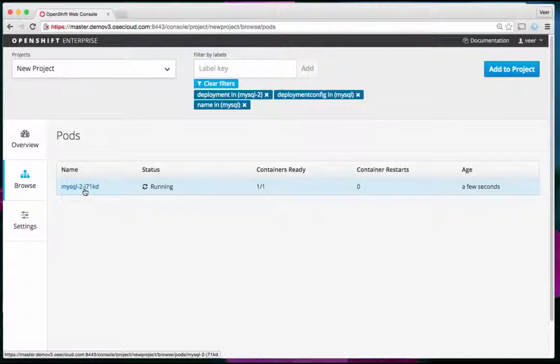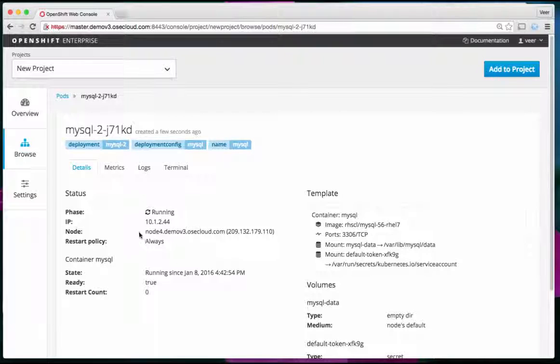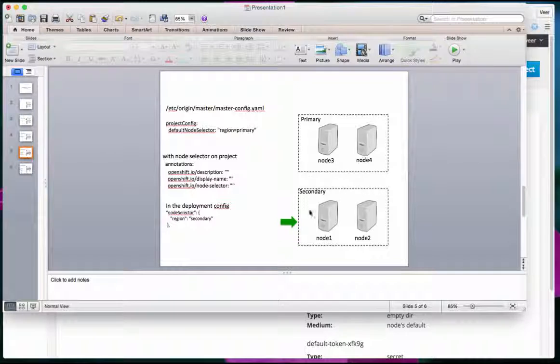J71KD, MySQL 2, right? And this pod is on node 4, and node 4 is in the primary region, right? So just by changing the deployment configuration and adding a node selector in it, we moved the pod that had landed in the secondary region to the primary region. And making the reverse change will again move the pod from primary region to secondary region. So it can land on any of these nodes, but you can force a region for the pod by changing the deployment configuration. So as a developer, this is the third way of doing it. You have control on where you want your pods to land.